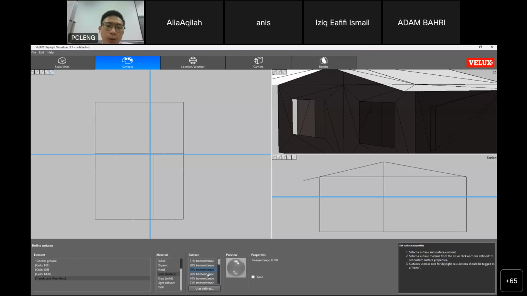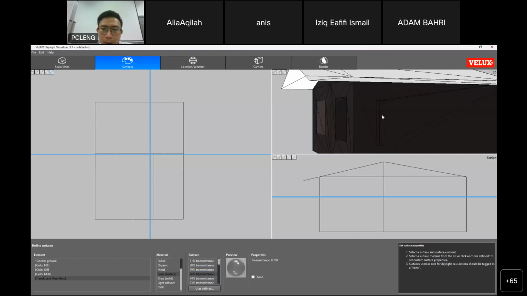76%. Okay, if you want to have an accurate one, you can try asking from glass suppliers, they will give you a checklist or some kind of standards or properties of the glazing. Then you can set accordingly. Or if you just want to go for a typical one, you can just set it to a 76% transmittance value. All right. Then now I have set my glass and my materials.